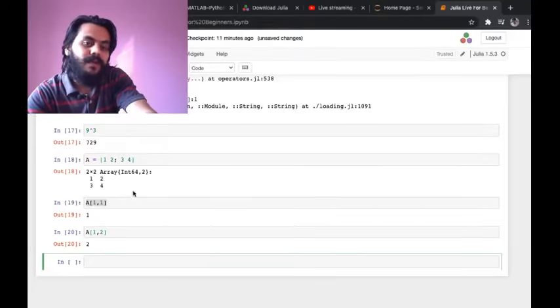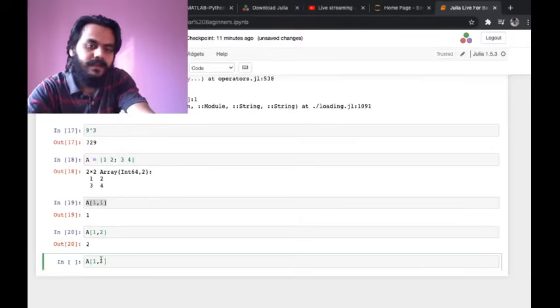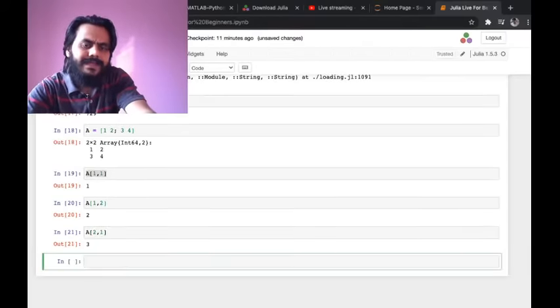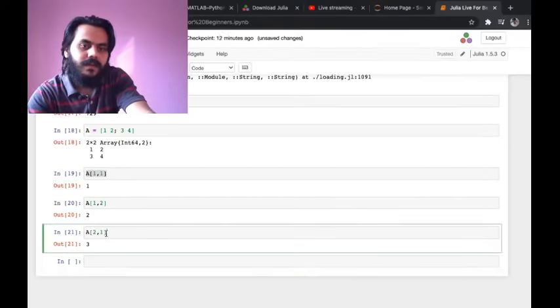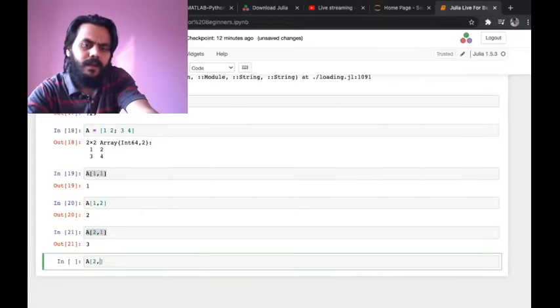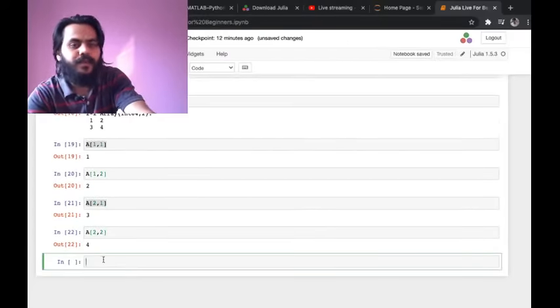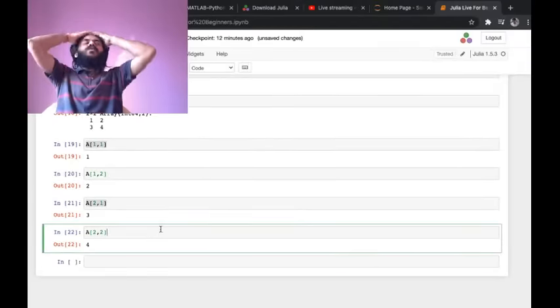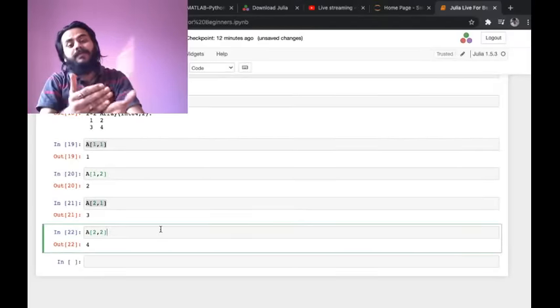Now what about 2, 1? It must be 3. So let's just do that. 2, 1 is 3. What about 2, 2? It would be 4. So let's do that as well. It's 4. So now we know how to access arrays and make them.